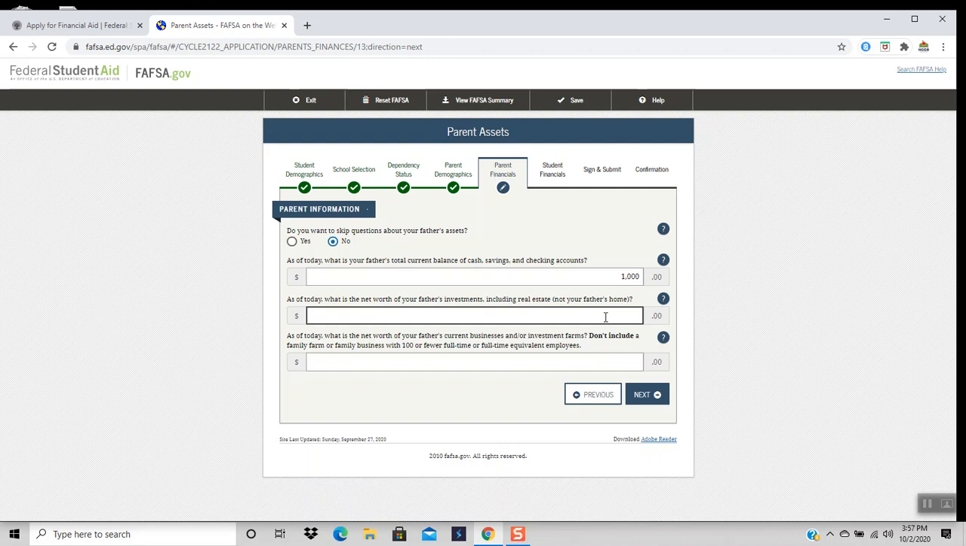But if the parent has investments, maybe stocks and bonds that are not associated with retirement accounts, that would go here. If there are any 529 plans, okay, for not only the student, but for maybe siblings too, that's where this is reported. So those are the types of things that would go in this particular box. And for this exercise, I'm going to put 0 for both of these.